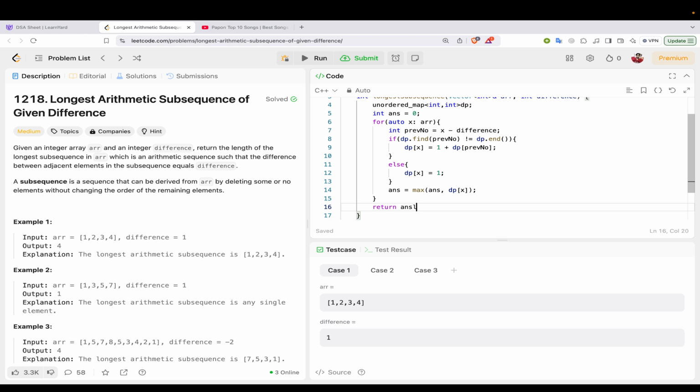Return answer. Why? Because we want the maximum length. So dp of i is the length if we treat that element as the last element. So for every element as the last element we have the answer in our dp of i, so we will take the maximum of all of the possibilities, so that will be our final answer.